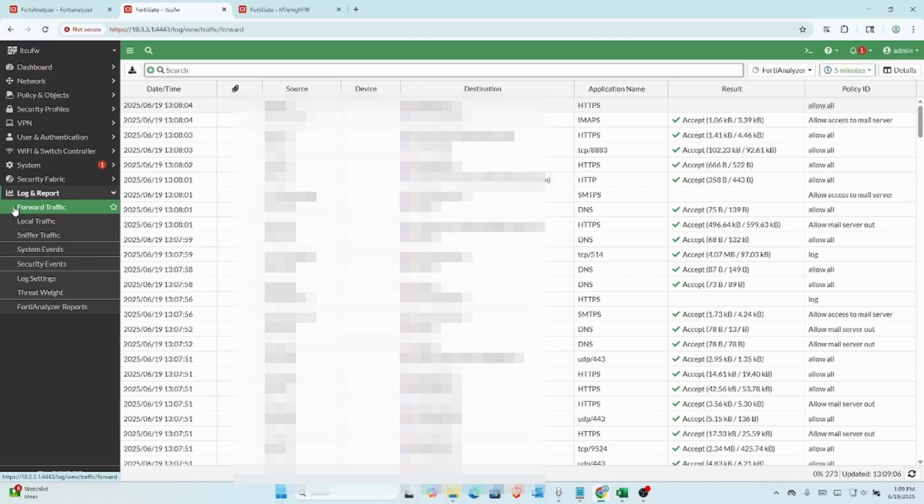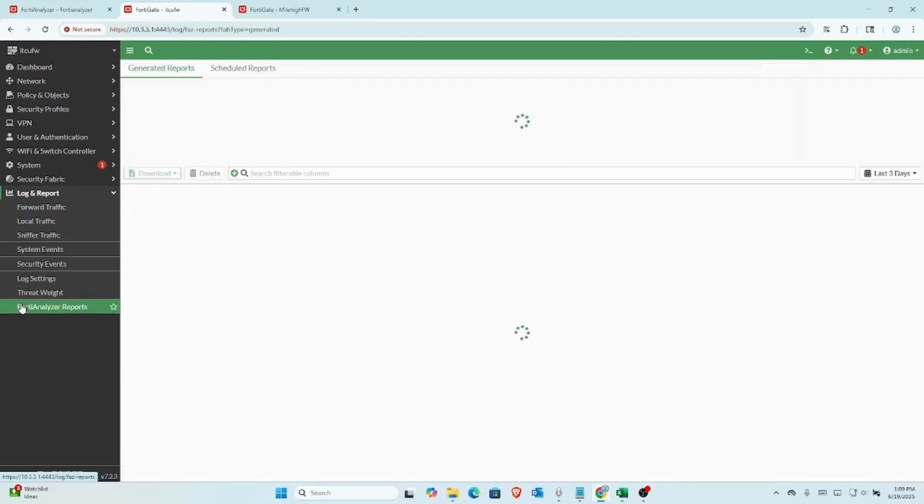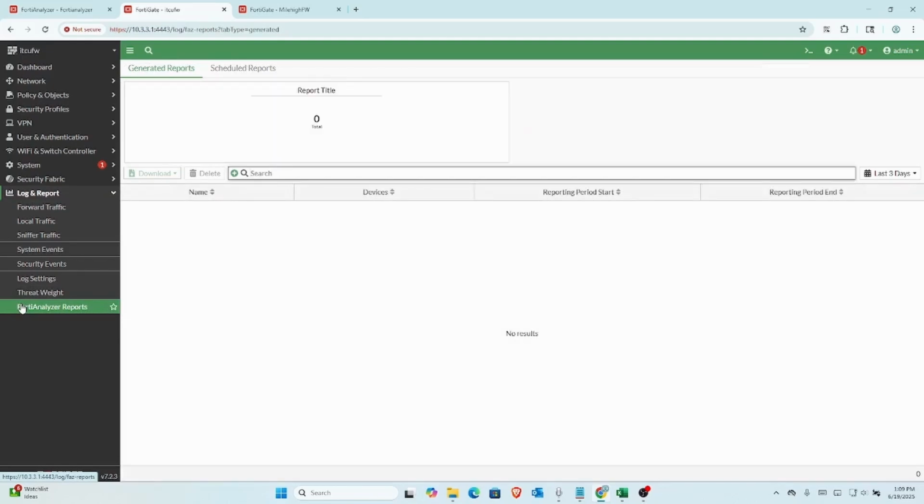Now, granted, I'm not going to have a lot of log traffic sent to the FortiAnalyzer yet. And once I create reports over there, I can also click down on FortiAnalyzer reports here, and I can view my FortiAnalyzer reports from the firewall. I don't have to, obviously there aren't any because I'm generating reports, but you can view all that stuff from the firewall or schedule reports here.